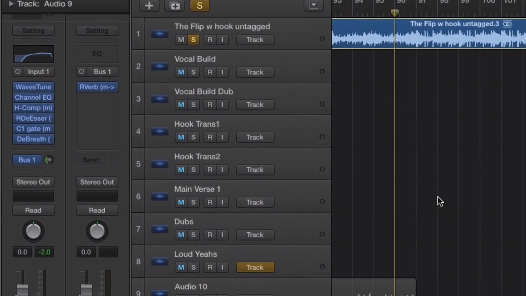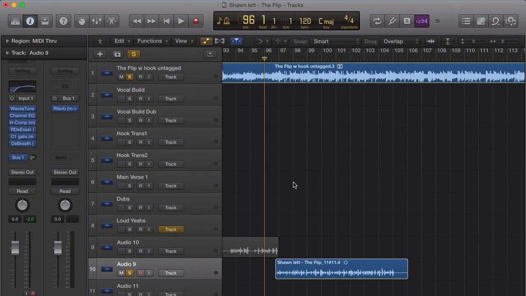I'll play the track real quick so you can hear what the vocals sound like as is over the beat, and then we'll do it a cappella.